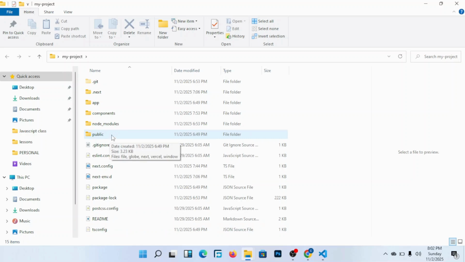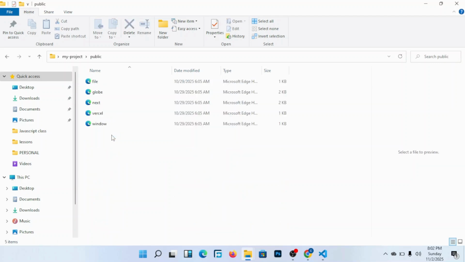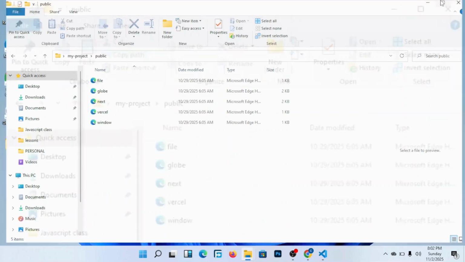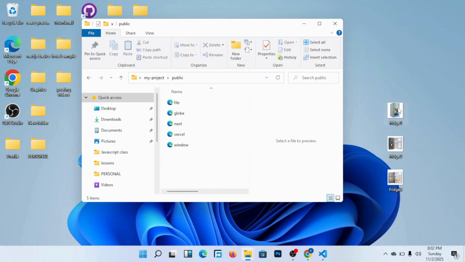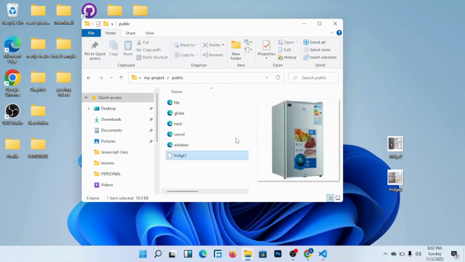Public folder. After opening my public folder, I can maybe compress it like this. I bring all my images here, drag them, zip, and paste them there. That's one. Inside the public folder, all the things that you want to be shown on the browser, put them in the public folder.